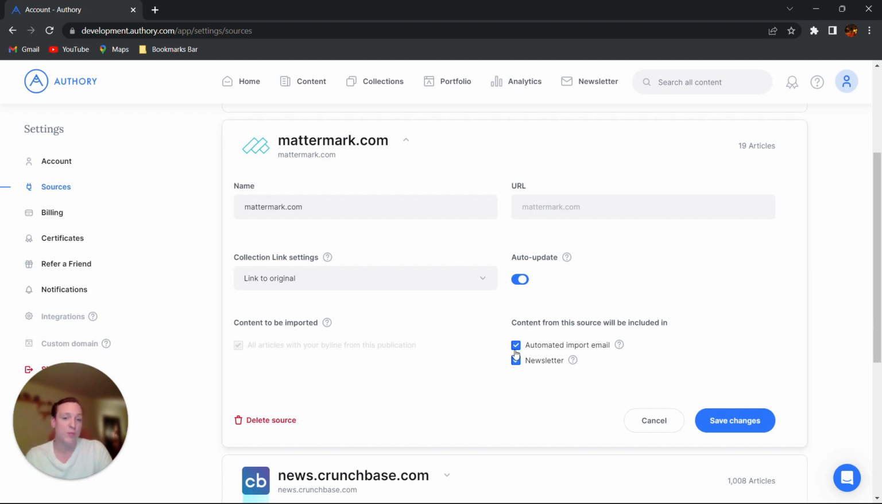Of course, if you don't want to be updated of that, or you don't want that auto update to happen, simply toggle those off. Now, the final option is the newsletter. If this is checked, your subscriber base is going to automatically receive new content from that source in the newsletter. If you want to disable that source specifically, so your subscribers don't receive content from it, simply unclick that.